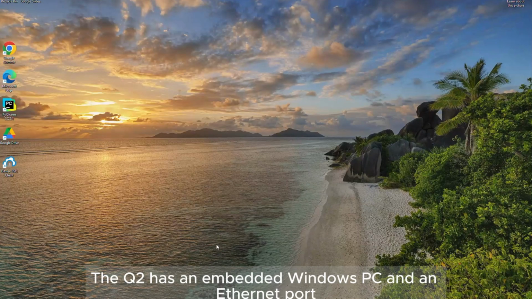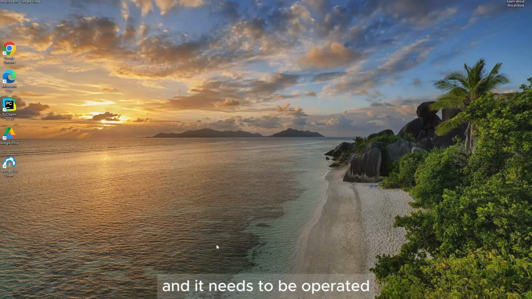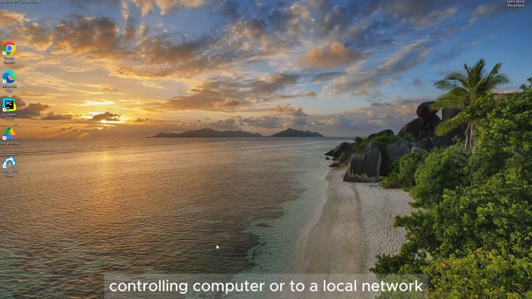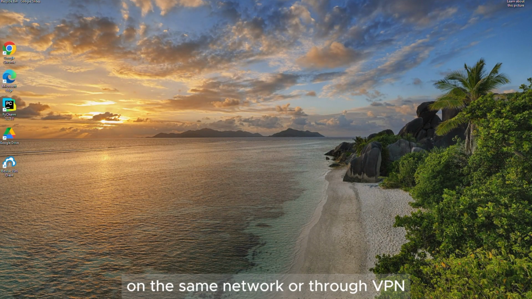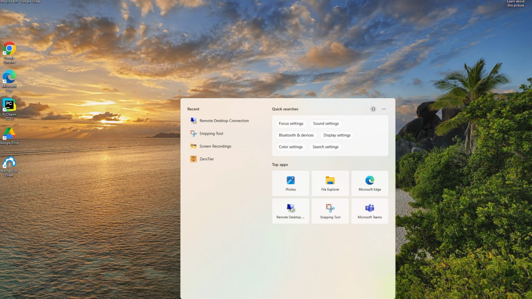The Q2 has an embedded Windows PC and an Ethernet port, and it needs to be operated through an external computer connected via remote desktop. We can connect the Q2 directly to the controlling computer or to a local network, so we can operate it either by being physically on the same network or through VPN if working remotely.